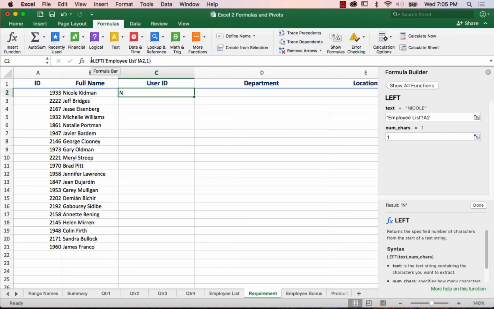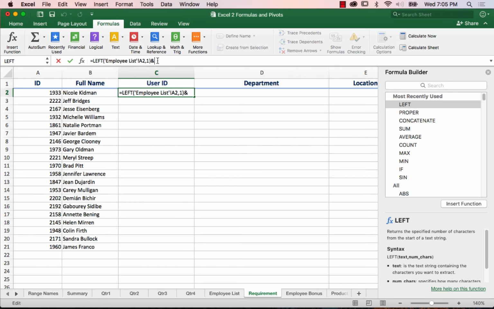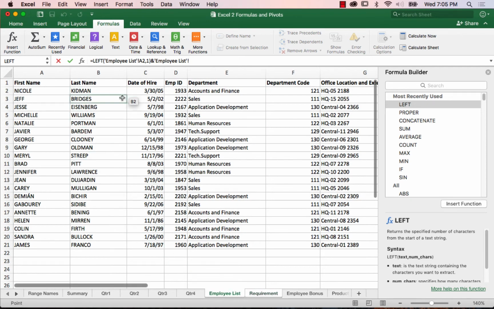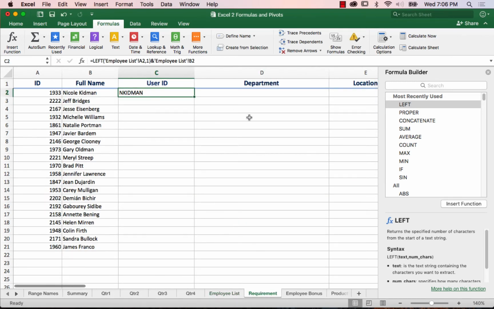Now what I want to do is take the result of the LEFT function and glue her last name on there. So we're going to use the ampersand trick again. I'm going to click at the end of my LEFT function, type in the ampersand symbol on my keyboard, and then click on the cell that has Nicole's last name. So I'll click on the Employee List tab, and then click on cell B2. There I'm just saying take the first character of her first name and join her last name together with that. I press Enter, and cool, I've got Nicole's user ID, and you should be able to do the double click trick and copy that down to the other rows.